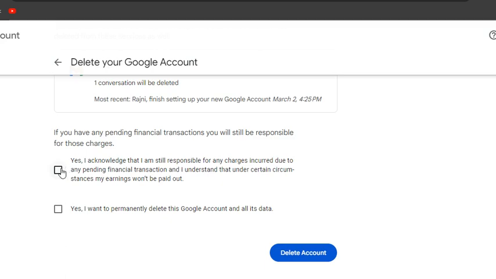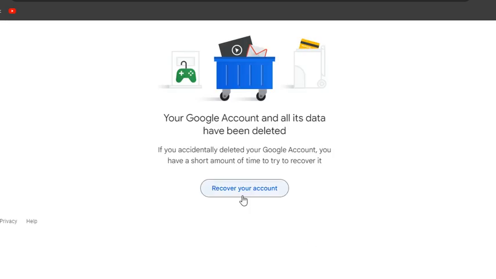Just click here. Yes, I acknowledge that I am still, this type of message will appear in front of you, then just click on this check mark. After this, click over here and click on this checkbox. After that, click delete account. Wait, your Google account and its data has been deleted, so your account has been deleted.